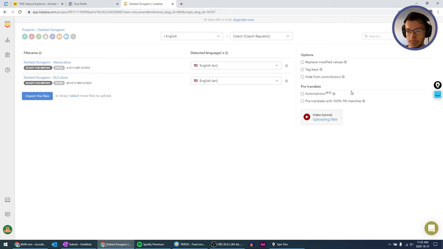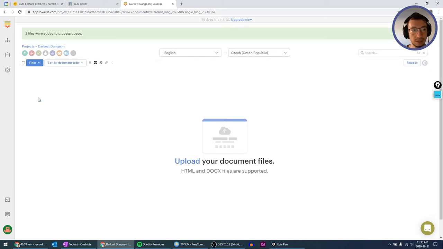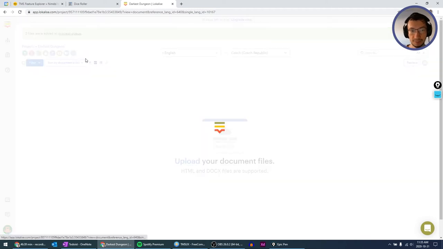Languages edit. Okay, go away. Okay, ready for import. Oh, I need to import files. Ta-da! Two files were added to the process queue. What is a process queue? What is this thing? Display placeholders as blocks. Remember position in the project. Process queue. Okay, let me click it.